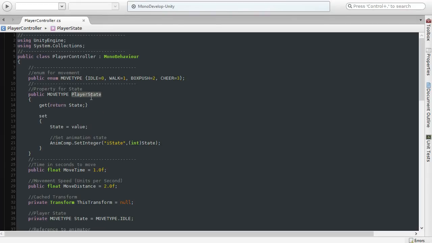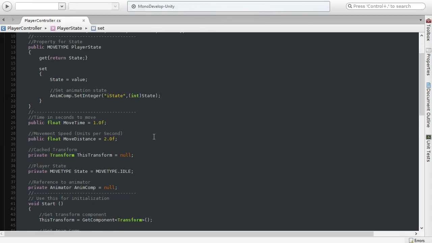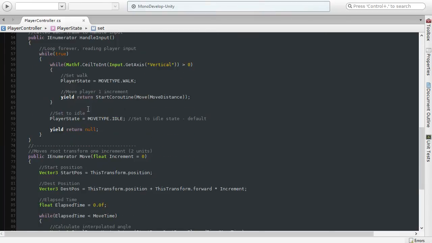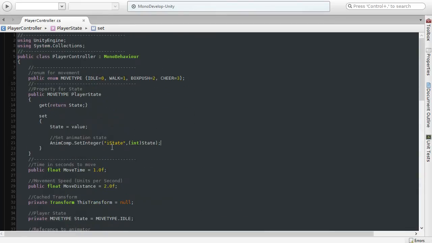So here in the player state variable, I'm using the animcomp.setInteger, and what this function is doing is it's actually directly accessing the iState variable in the animation graph, and I'm passing it the state value, the current state that the player is in, which could be 0 for idle, 1 for walk, 2 for box push, or 3 for cheer. This is the place where we update the animation graph and actually control which animation is playing. The rest of this source file is related to really handling the movement of the player throughout the level.